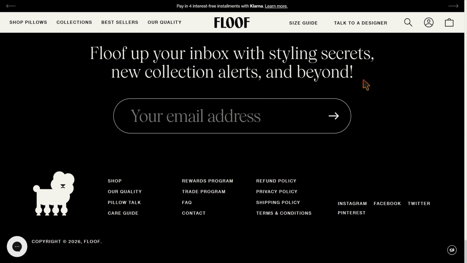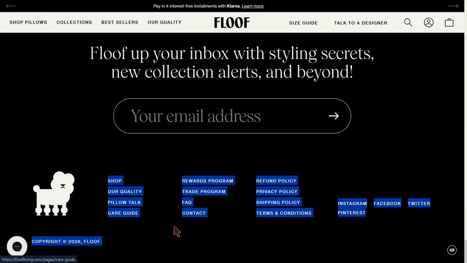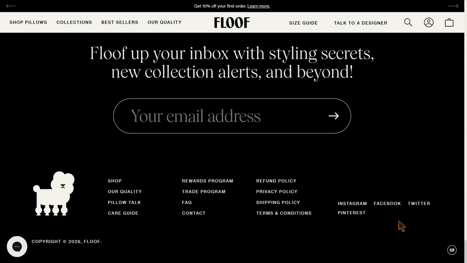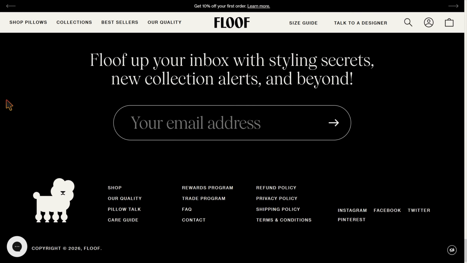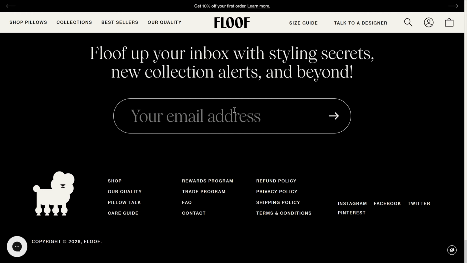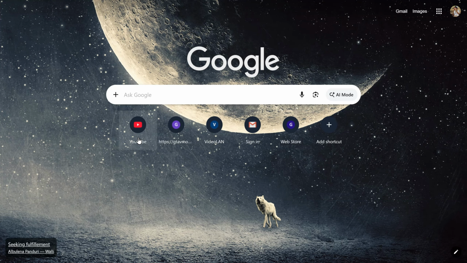Okay guys, ever wanted an elegant, minimal footer with a smooth newsletter form and clean navigation? Building all of this from scratch can take hours. Well, this section wraps it all up for you instantly. Today we're adding this footer section to your store. So let's not waste any more time, let's jump straight into it.